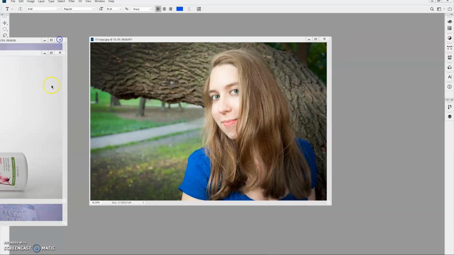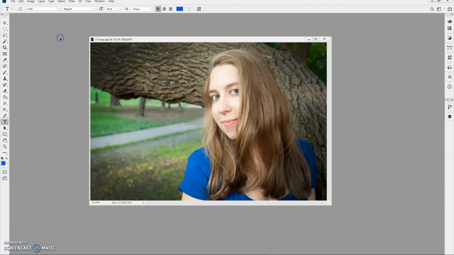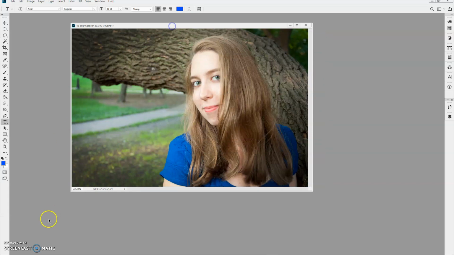Those I'm going to use in Camera Raw in just a moment. But one of the things we're going to look at is vibrance and saturation. I just wanted to remind you in Photoshop that we have the sponge tool. The sponge tool, I can desaturate or saturate something. I think the green back there is a little oversaturated, so I'm going to desaturate that.